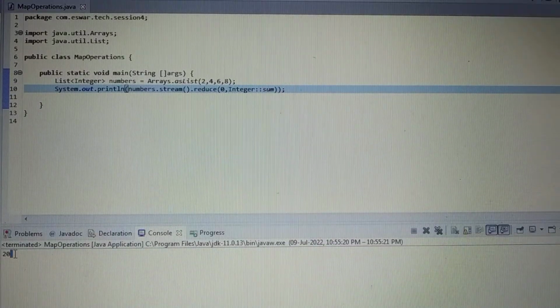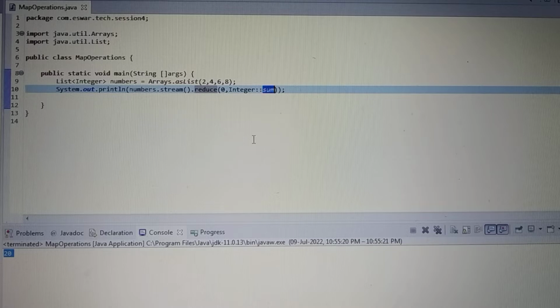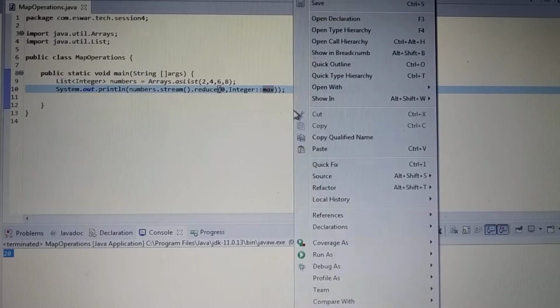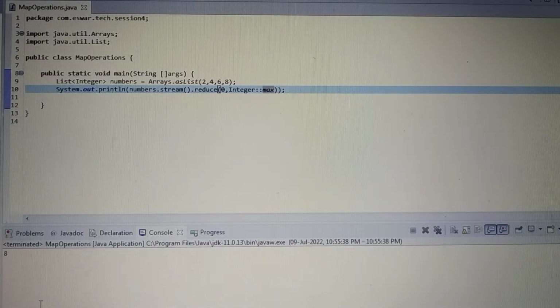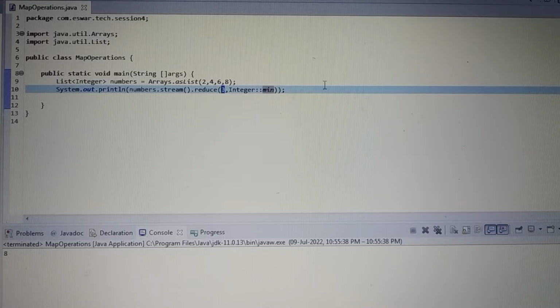See, this is the simple way of using the reduce method. Similarly, you can use method references to get the maximum element from the given list. The maximum element is 8. Let's see, see 8. If we expect the minimum element in this scenario, the stream will take the default value as 0, which is why we will get the minimum value as 0.